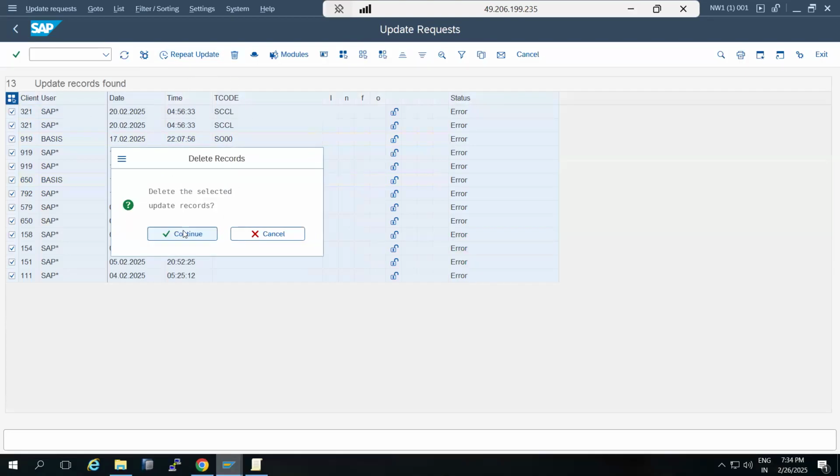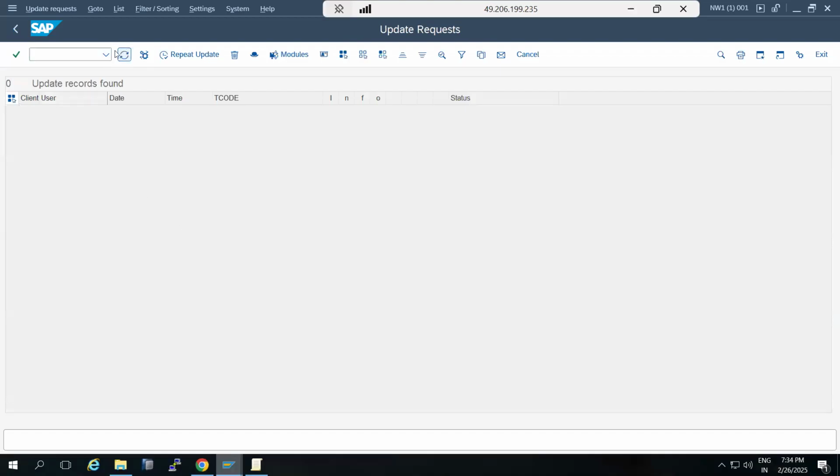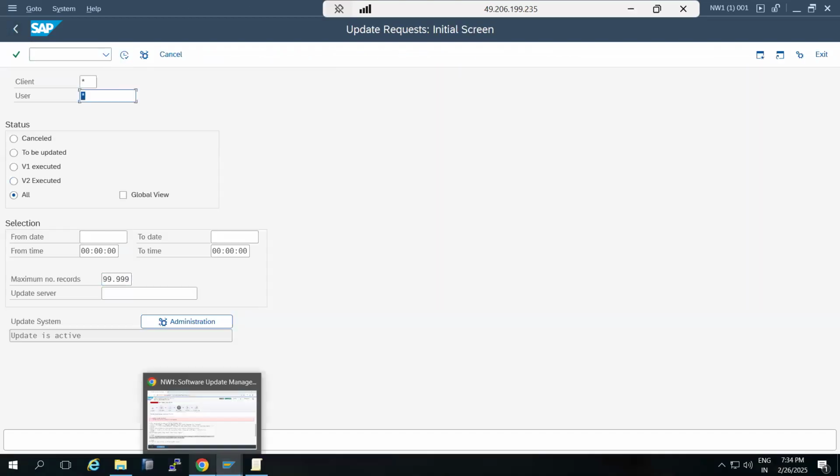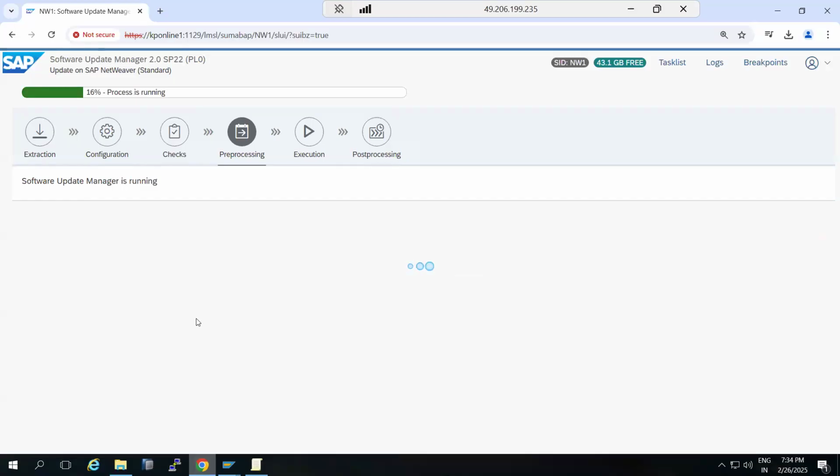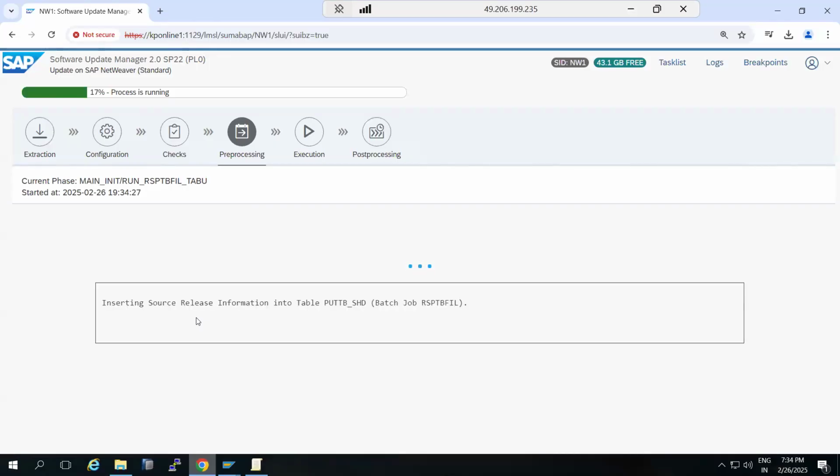Just delete the entries here, because those are open entries. Then click on the Next button, and it will progress to the next set of activities. Right now we are in the pre-processing step.